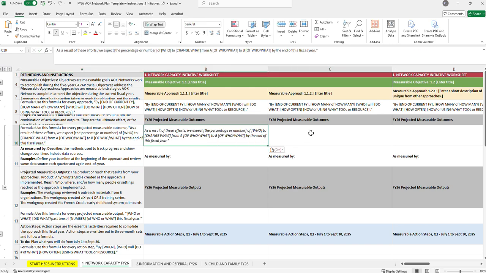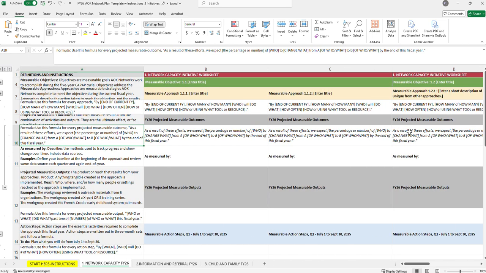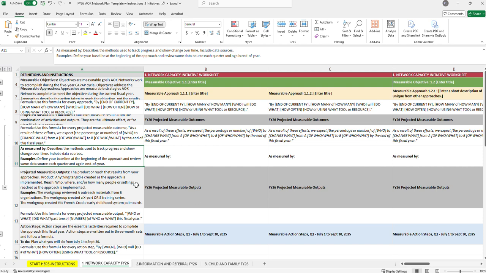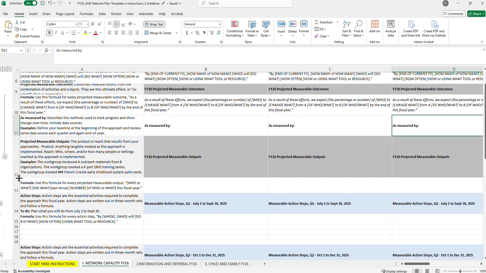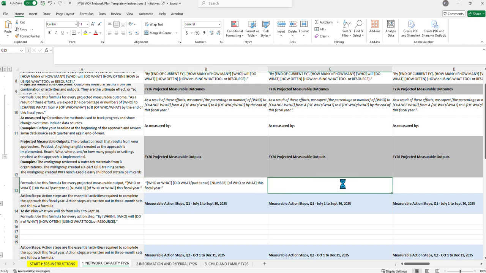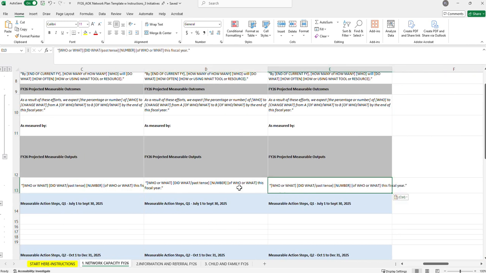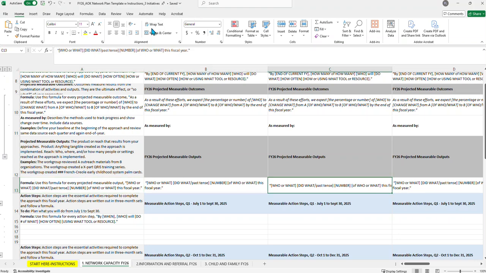Likewise, you'll do your projected measurable outcomes. You'll write those in this cell as measured by. You'll write that in each of these sections. And then you'll put your outputs. And I'm again, for demonstration purposes, just going to paste the formula in. Paste, paste, Control V, remember that's my paste function. And I want to wrap that text. And I can go up here and I can hit wrap text so that the formatting, again, is easy for me to see.